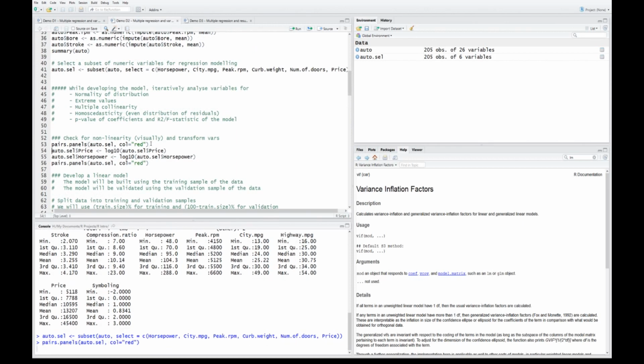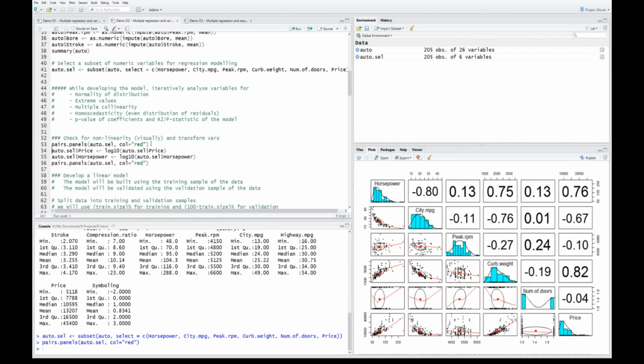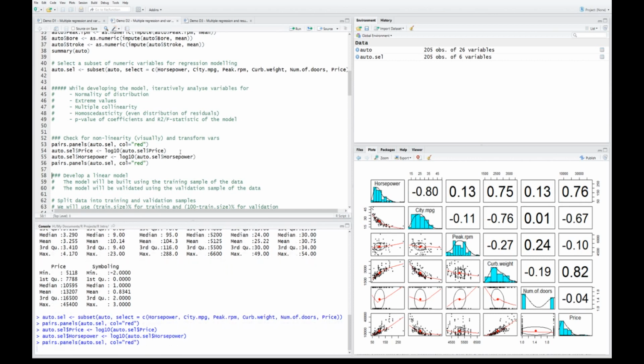Let's quickly look at the selected variables. We can see that horsepower and price are skewed, and also horsepower and curb weight are correlated. City MPG and curb weight are negatively correlated. We'll deal with those issues. The first one is, let's transform the horsepower and the price and hope that by applying log transformation, we'll get a more normal distribution of those two variables. And yep, they look better now, more centrally placed.